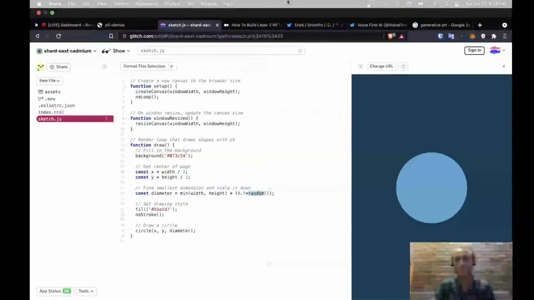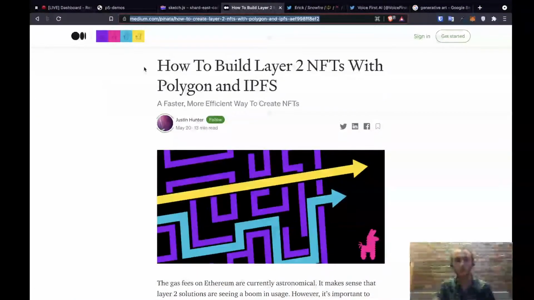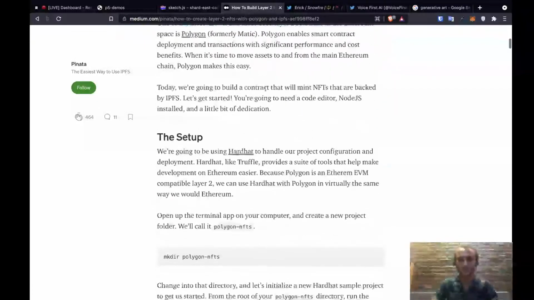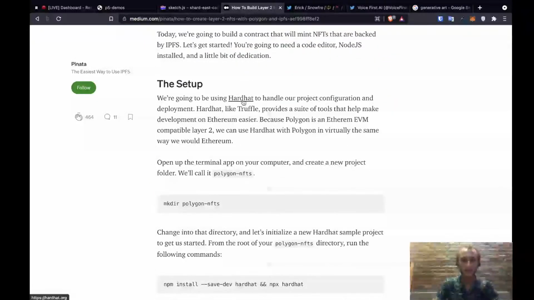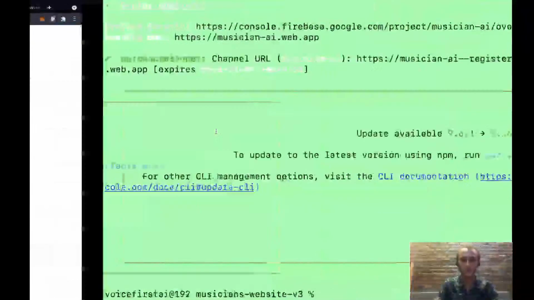Step 2, we're going to get into the code setup. To go with our code, we have a tutorial published by the Pinata team, which Pinata is the easiest way to use IPFS. The link to this tutorial is in the description of this video, so if you want to follow along, you can just click on the link and you can see how it's done. They're using Hardhat. We're going to be using Truffle. So the first thing we're going to do is we're going to make our directory where our project's actually going to live.